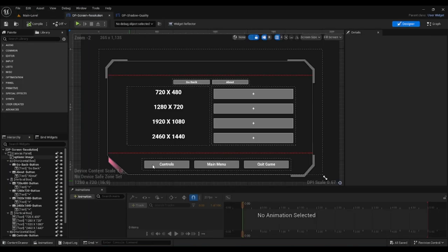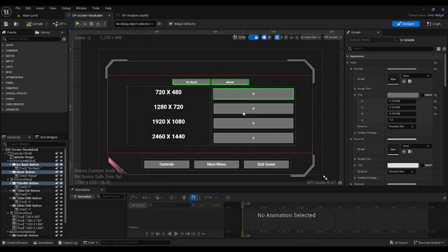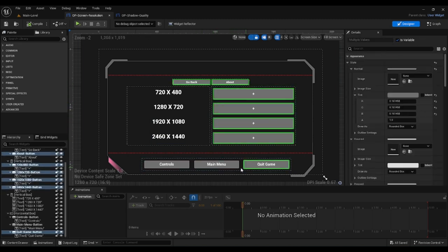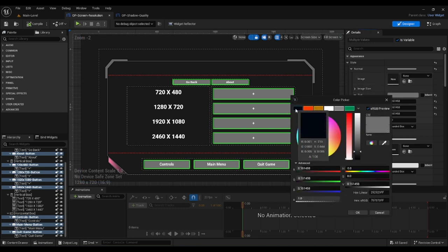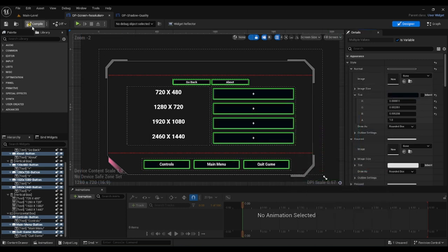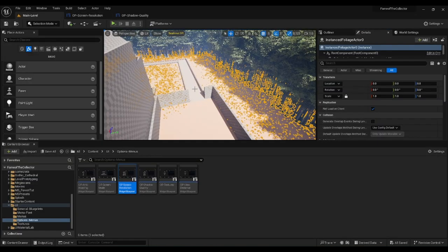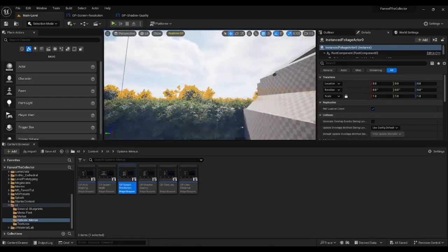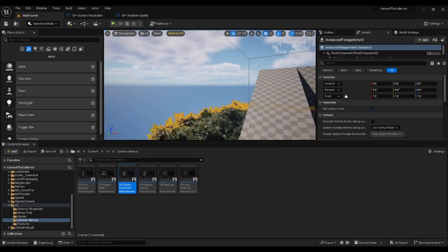It's as simple as this: just select them all and make it that dark blue. And that's it. But there are a couple of things still to be added, of course.